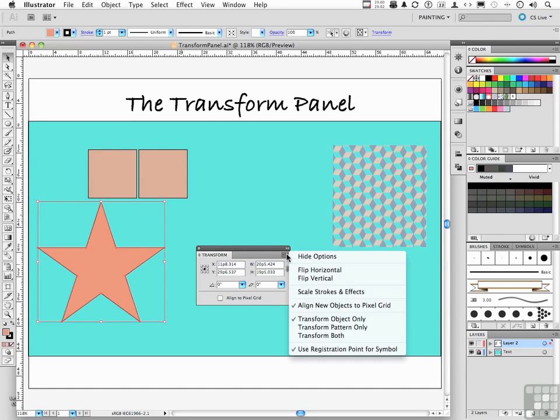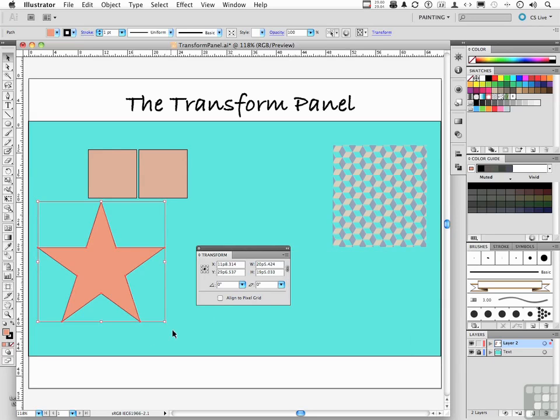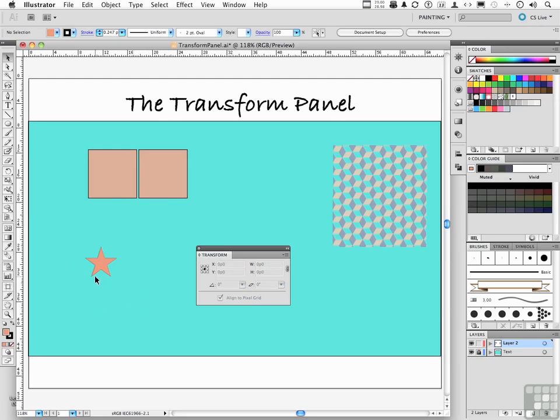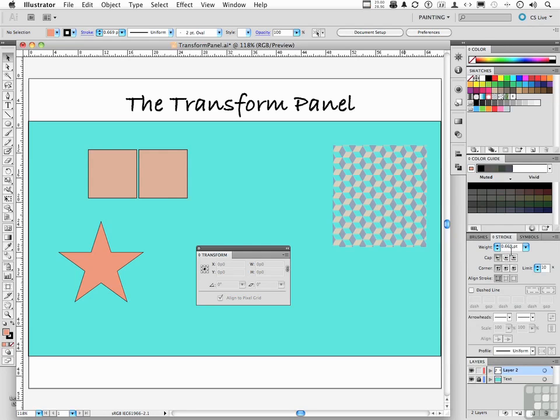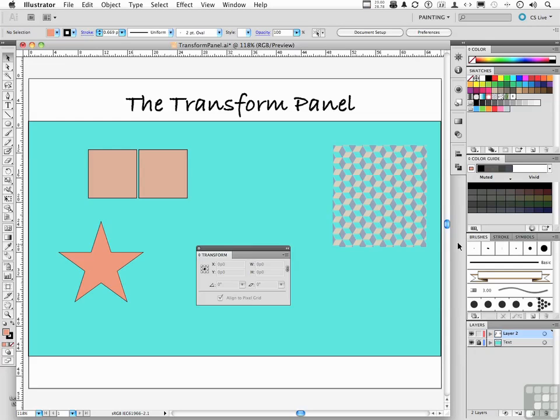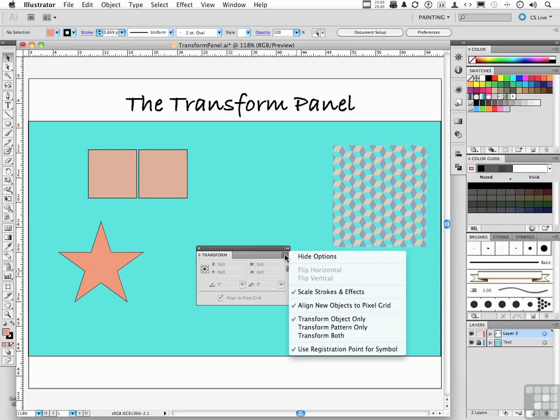You can come over here and click and say scale the strokes and effect. And what that means is if I make this smaller now, the line, the stroke will get smaller with the object. By default, that is not on. And a lot of people get frustrated because they make something smaller and then they got to come over here, say to the stroke area, and change the size of the stroke. It will do it for you automatically if you know where it is. Scale, stroke, and effects. And again, that is not a default item.